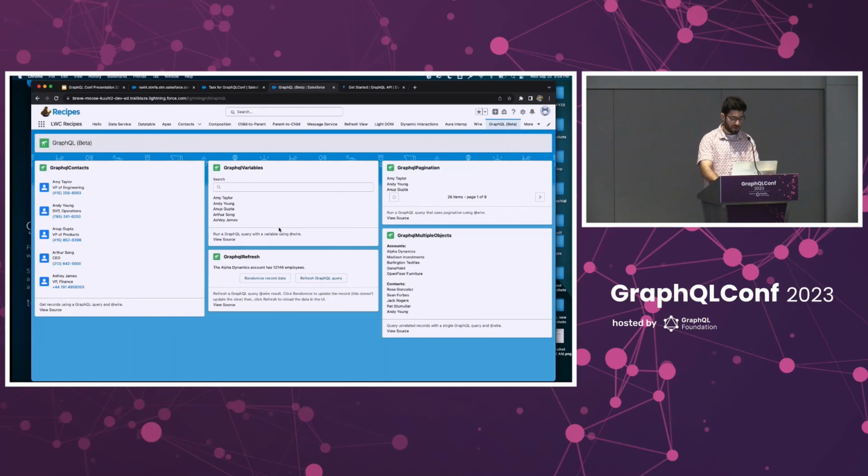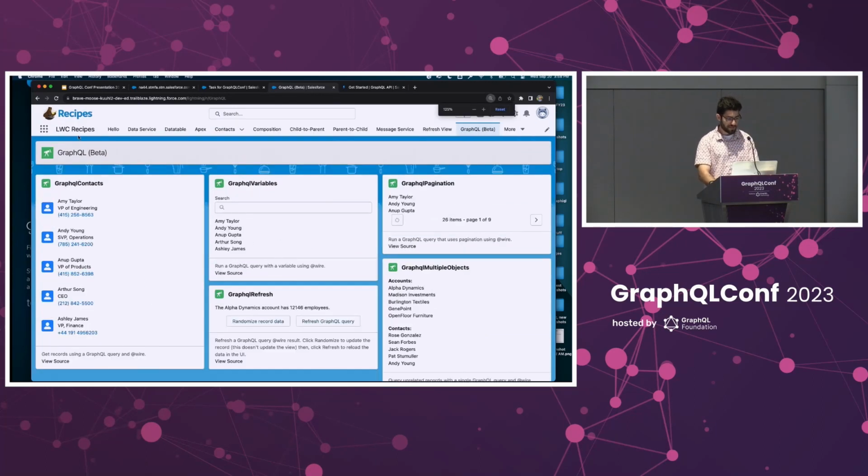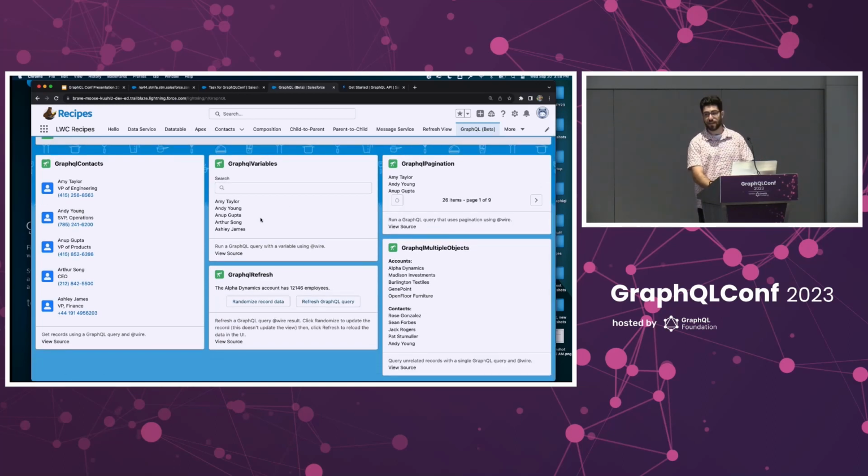So this is what we call LWC recipes, which is open source. You can take a look at it. It's on GitHub. I'll share some links, and you can get started today with GraphQL and other things as well. These are examples of Lightning Web Components, and all of these components were built using GraphQL queries.